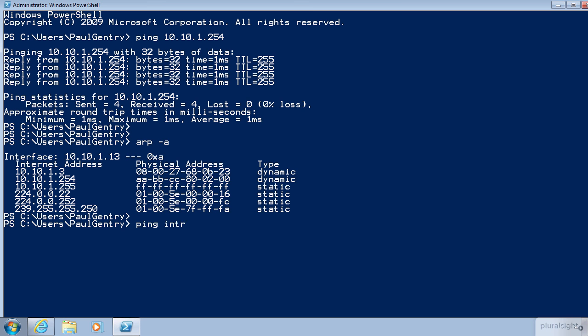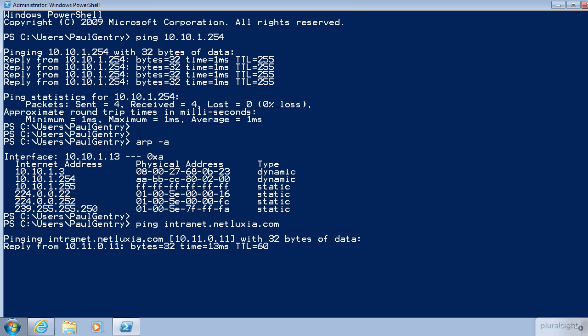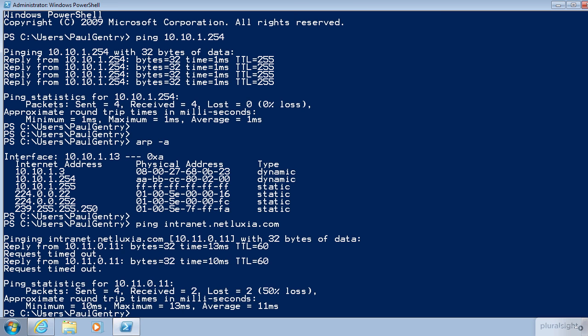Now let's ping the intranet site, ping intranet.netluxia.com, and we get a response initially, followed by a request timed out, another response, and then another request timed out. If you look at the ping statistics, you'll see that it reports a 50% packet loss. Now, this is just over 4 pings. This could just be a temporary blip in the network, or it could be part of a larger pattern, but we can't tell which it is with just 4 pings.